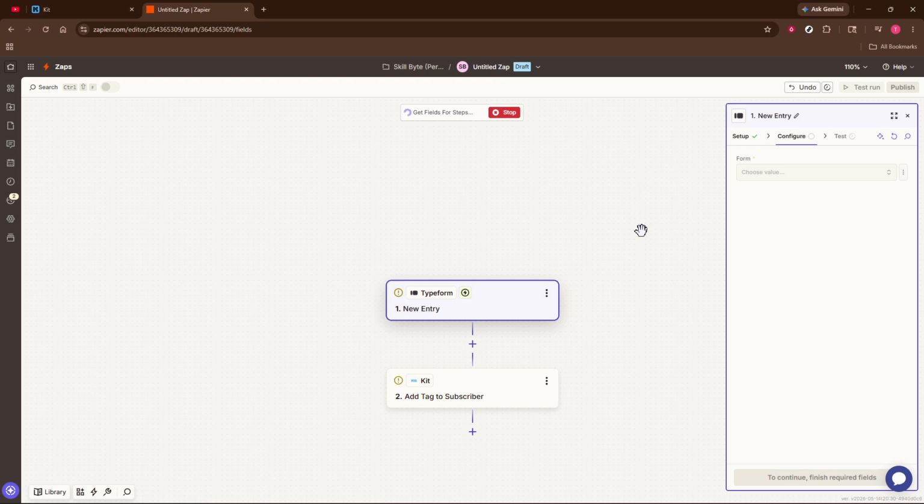That's it. You've connected Typeform to Kit.com with Zapier, so new submissions can flow straight into your Kit without manual copying.